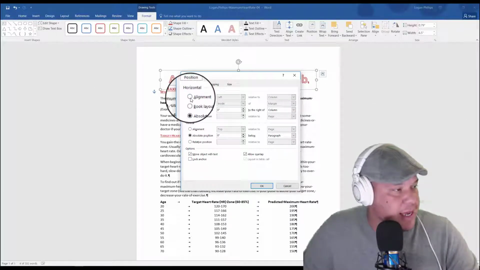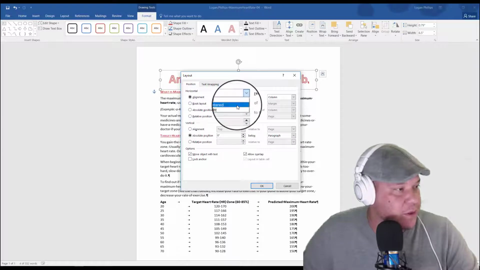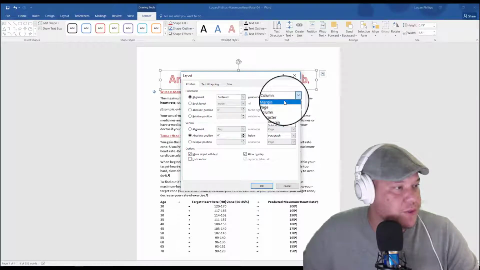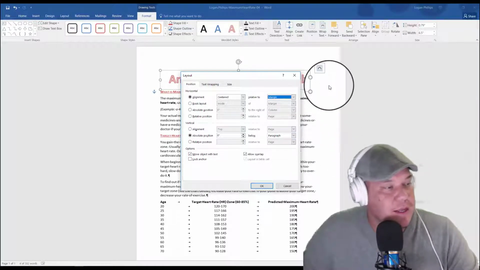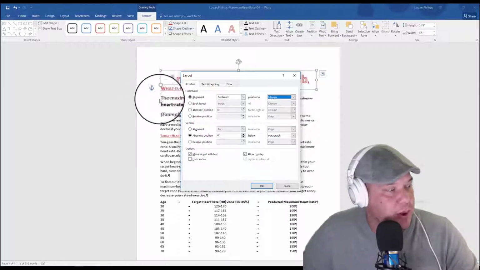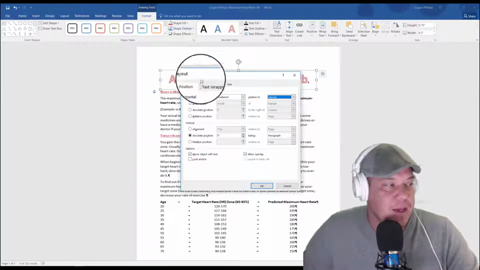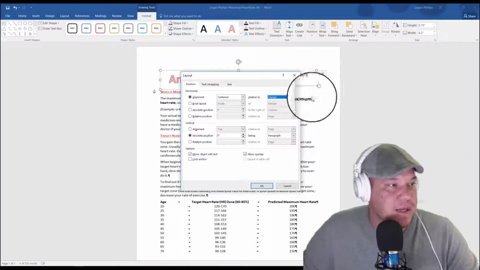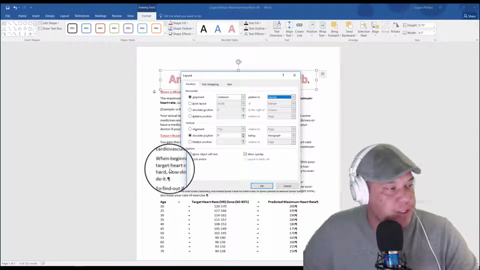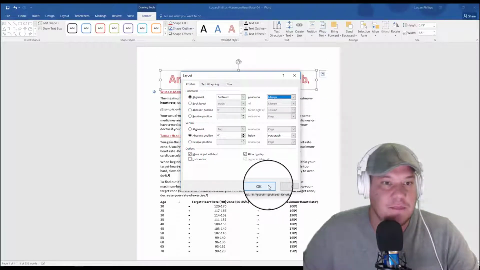So we have our Position tab. We're going to choose Alignment, choose Centered, and choose Relative to Margin. Now the margin is the blank spaces on both the left and the right hand side. So I don't want it centered to the document. I want it centered to these blank margins on the right and left hand side.